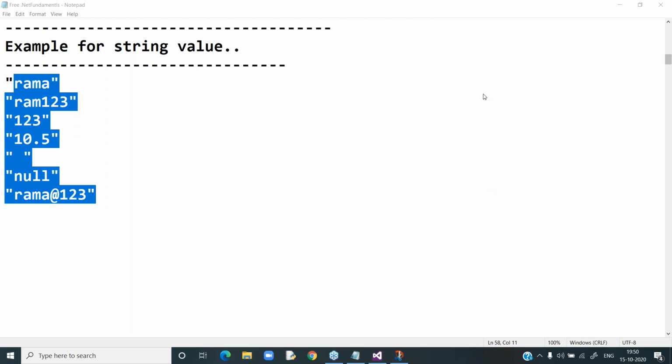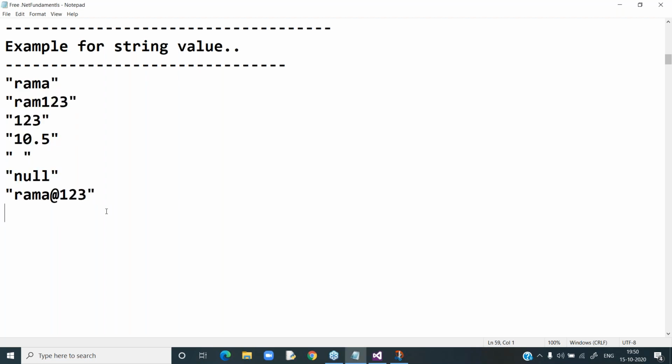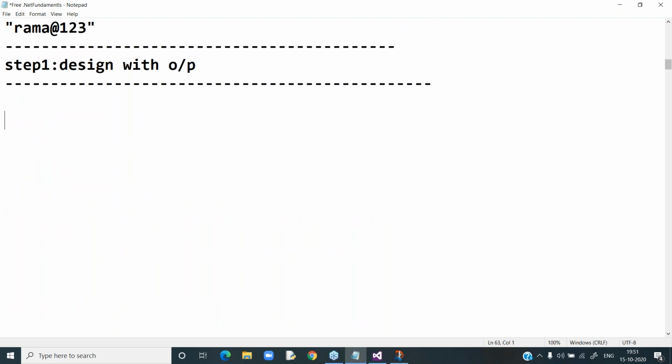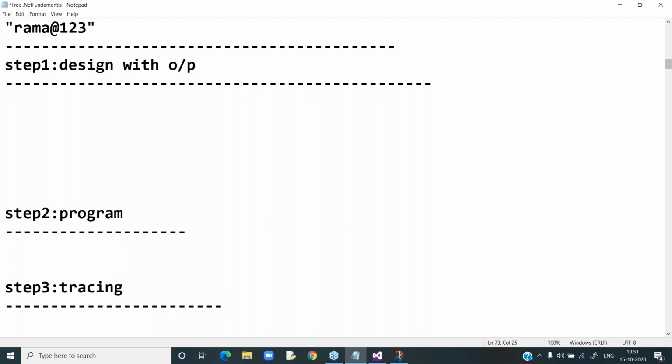Now come back to our discussion. We will write the design here. Step 1, design with OP, that is, what exactly is the output. Step 2 is the program. Step 3 is tracing. Tracing is nothing but executing the program line by line.